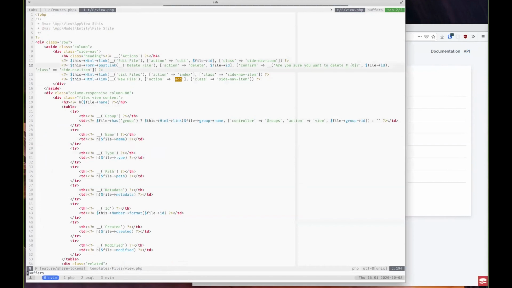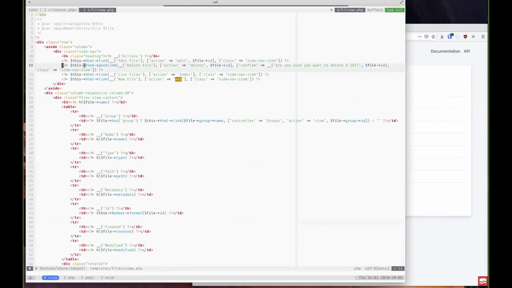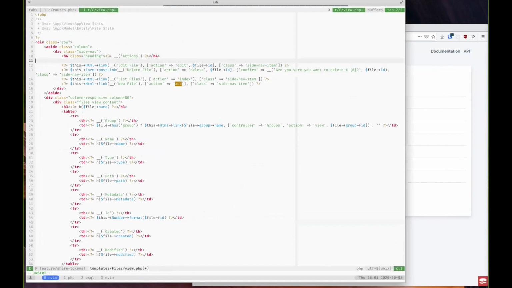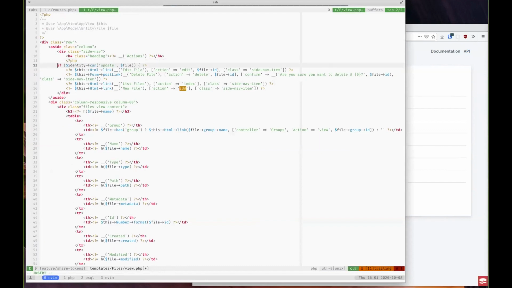And so we just did file share link policy, we did the update method, so now we're going to go back and check the update policy. So we want to do updates, we want to put some PHP in here. If the identity can, and then the first thing in can is the thing, so we want to do update, and we want to pass in the file, right? And we'll just make this whole thing a PHP block, right? That's probably easier.